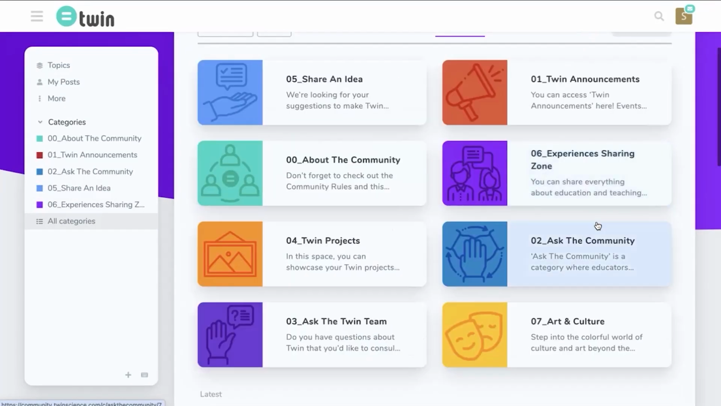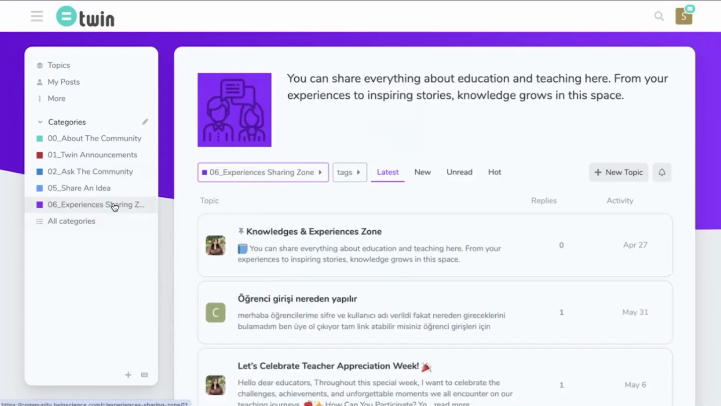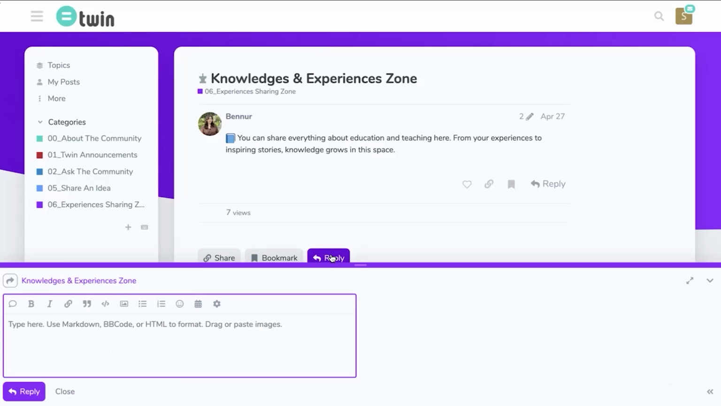And if you need any assistance from the Twin team, you can go to the Ask the Twin team, and you can consult on any questions that you have or any issues that you're having. The platform is a great opportunity to share the experience that you've had and the experiments that you've done with your students, while also seeing the experiences and the experiments of other students as well. While you can see the experiences of other educators through the platform, you can also interact with them and share your own experiences as well.